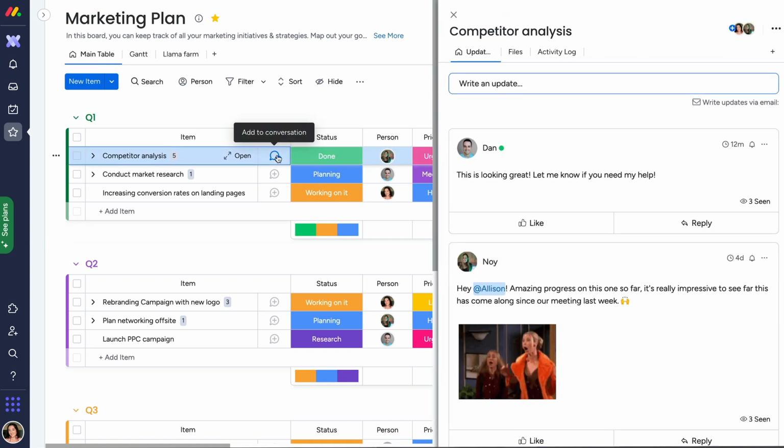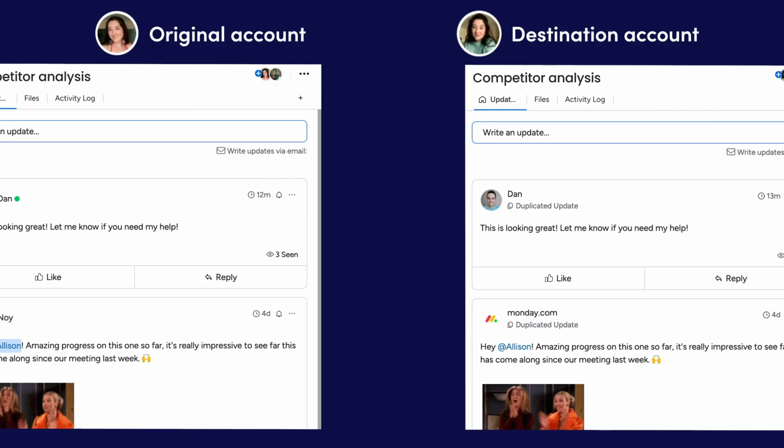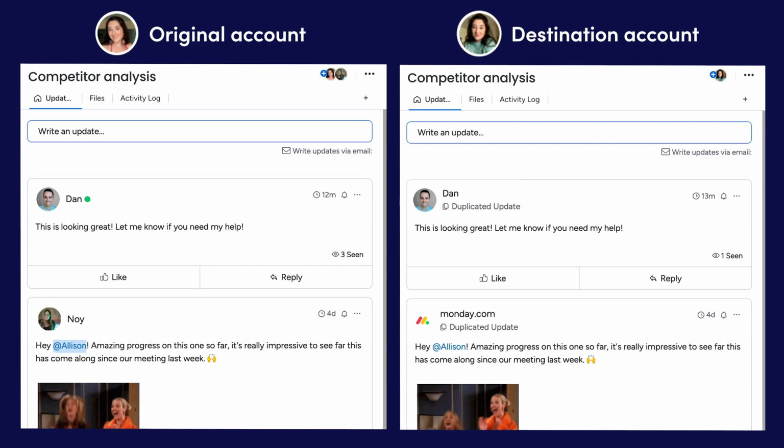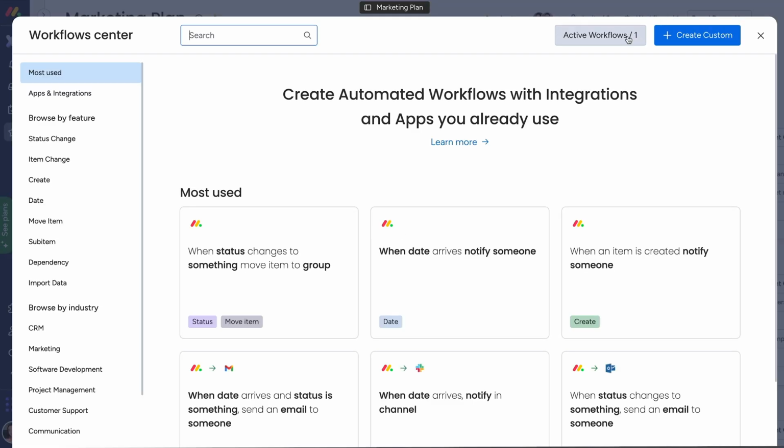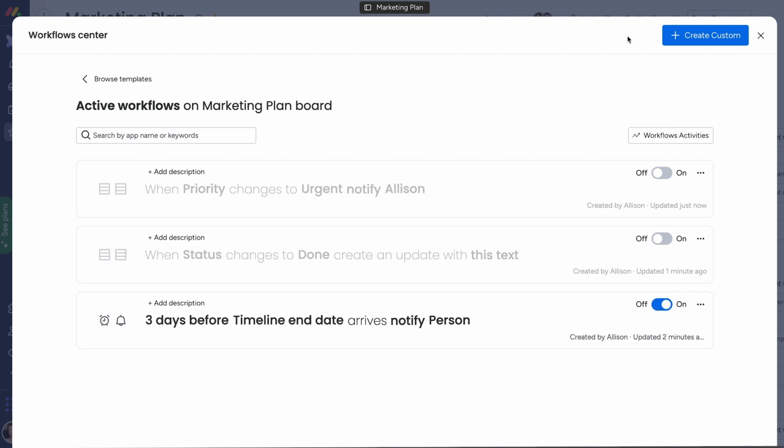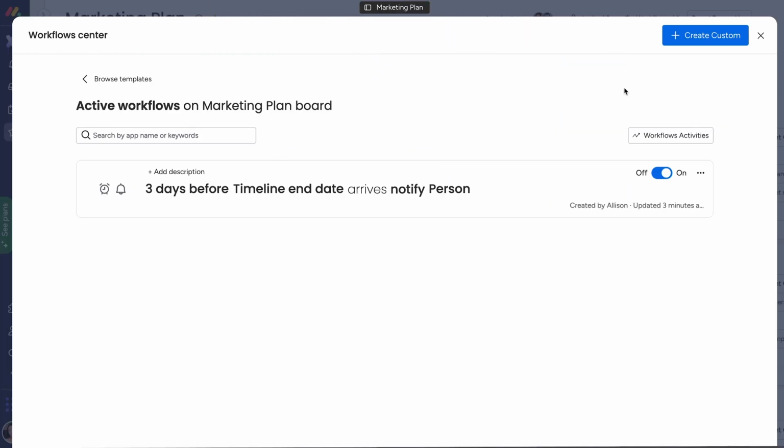We know updates are important to your project planning, no matter the account you're using, so all updates get copied too. Last, but certainly not least, all active automation and integration workflows will be copied as well.